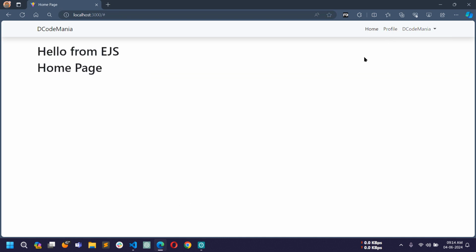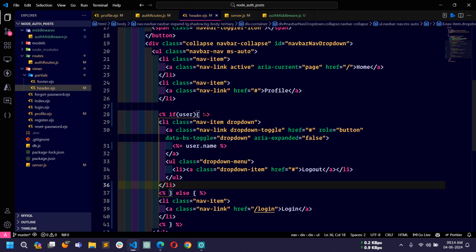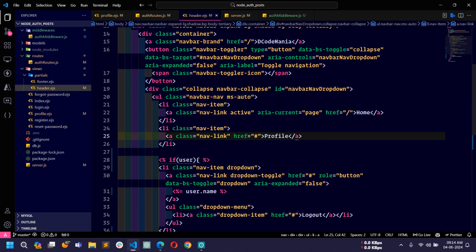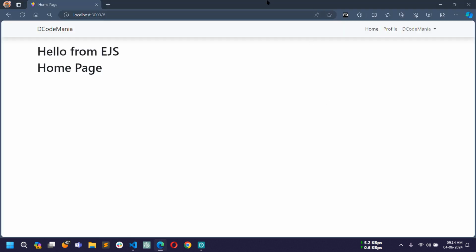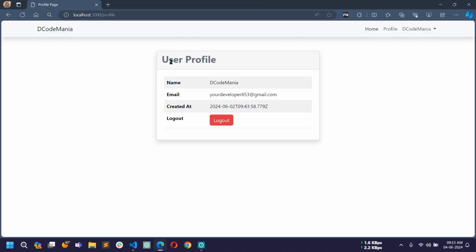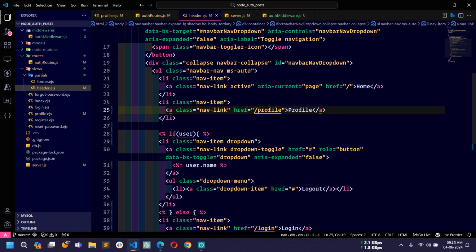If I click on this profile link, we are not going to the profile page. Let me fix this. So this is the profile. Let me just write profile here, save, reload, and now if I click on this profile, we are going to the user profile page. And let's make this logout drop down item work.